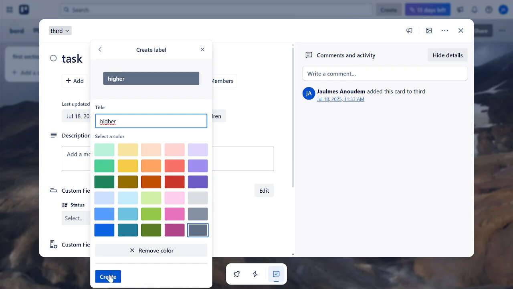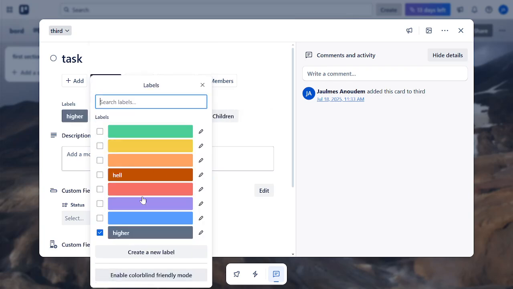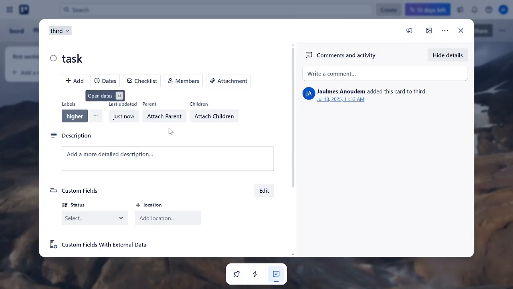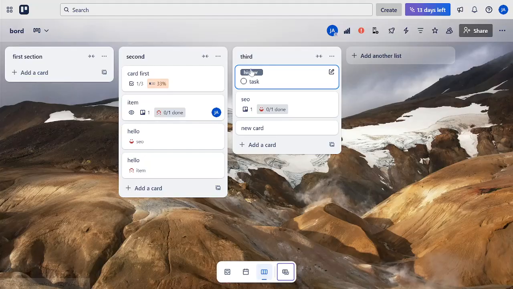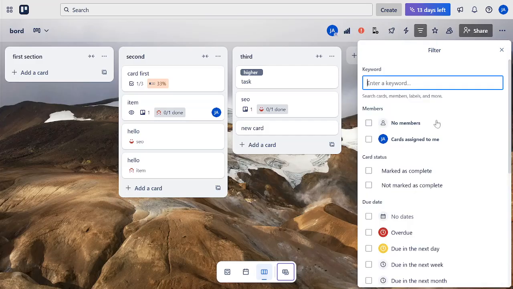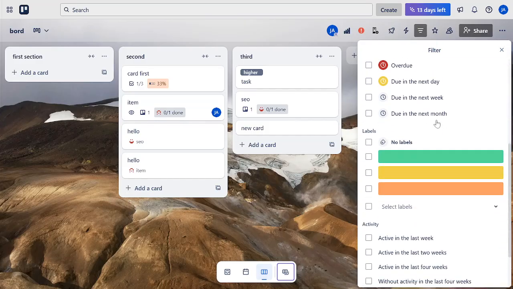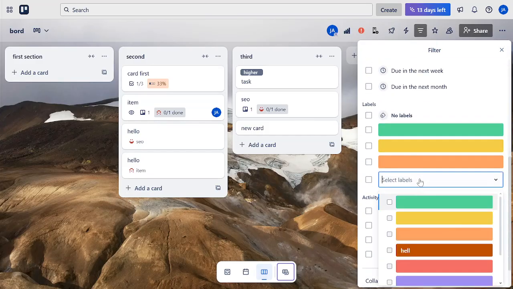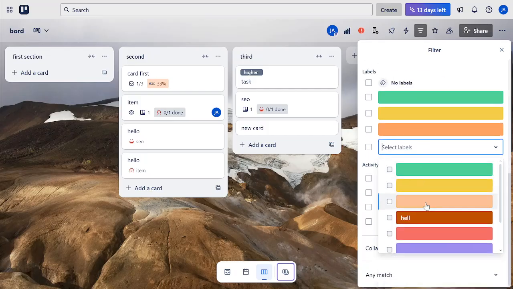Simply click on a card to open it, then select Labels. Choose from the labels you've created. This helps us because it visually organizes our tasks based on priority, making it easier to see what needs attention first. Next up, we're going to group tasks by labels. To do this, click on Show Menu, then Filter Cards. Choose the label you want to group tasks by. This is really helpful for seeing all tasks under a specific priority at once, keeping your workflow streamlined and focused.